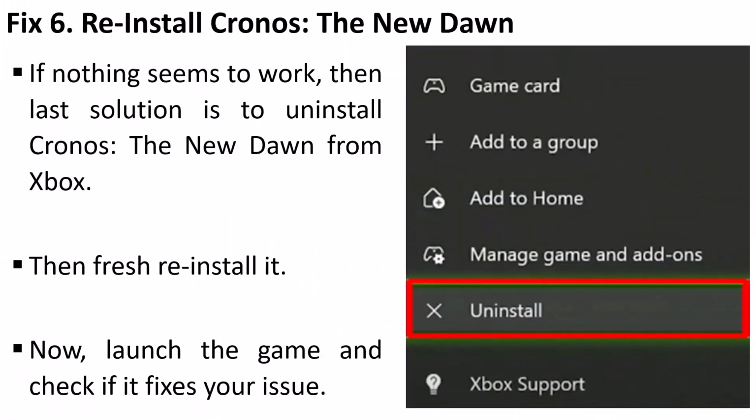Last solution is to reinstall Cronos the New Dawn. If nothing seems to work, then the last solution is to simply uninstall Cronos the New Dawn from your Xbox, then freshly reinstall it and then launch the game and check if it fixes your issue or not.